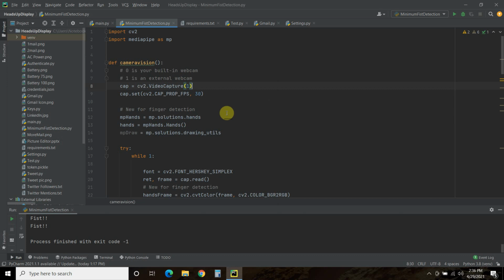And so now we'll go through the code. That was with my external webcam, that's why it looked better, but now we'll just change this to 0, which is your built-in webcam, so it responds faster.